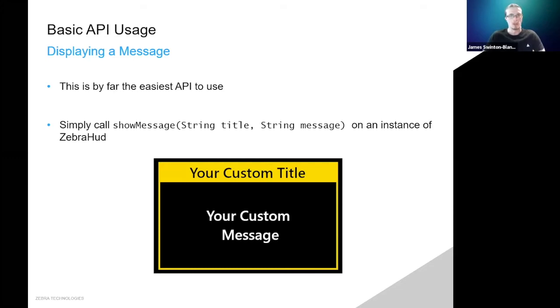So as I mentioned, the first and easiest API to use would be show message. So this API does pretty much what it says on the tin. We pass through two parameters, a string for the title and a string for the message. And then this pre-canned design here will display on your HD4000. And obviously the text will be replaced by the parameters that you passed in to this API here. So your title will be the string that's passed in as the first parameter and your message the second parameter.